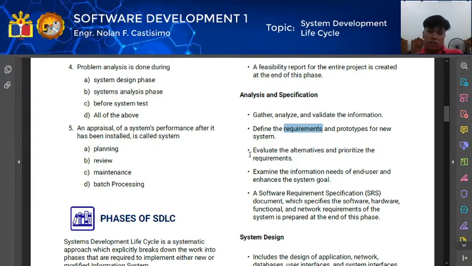Next, evaluate the alternatives and prioritize the requirements. Okay. So, kapag merong part ng ating system na hindi natin ma-meet kasi sobrang hindi natin bigyan ng remedyo, okay. So, magamit tayo ng alternatives. And kailangan natin i-prioritize yung pinaka-required sa system natin. Pinaka-required. Pag sinabi natin pinaka-required, it's either a feature badly needed sa ating system.